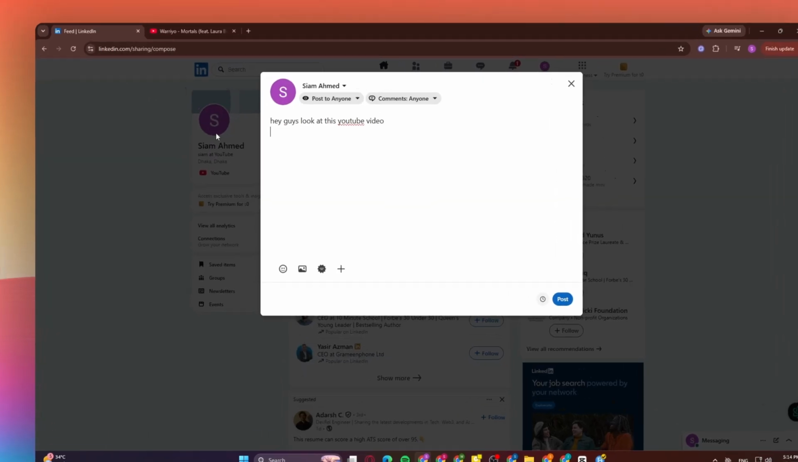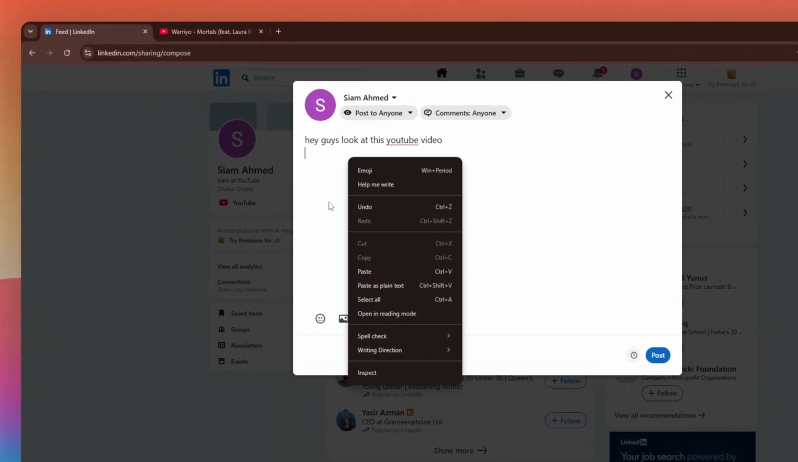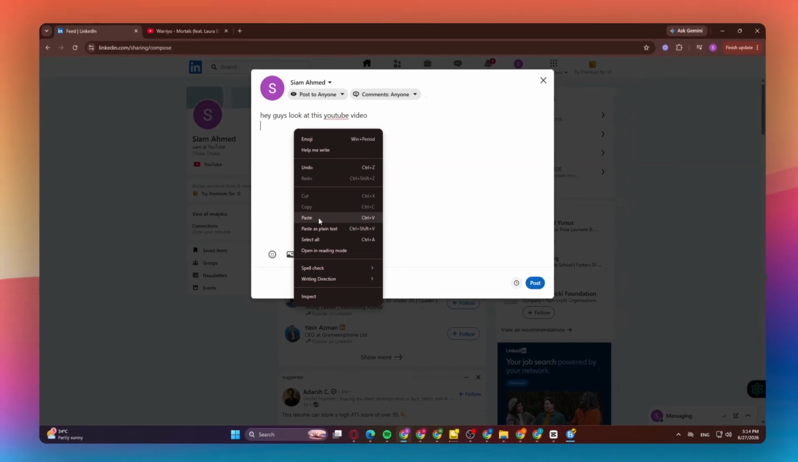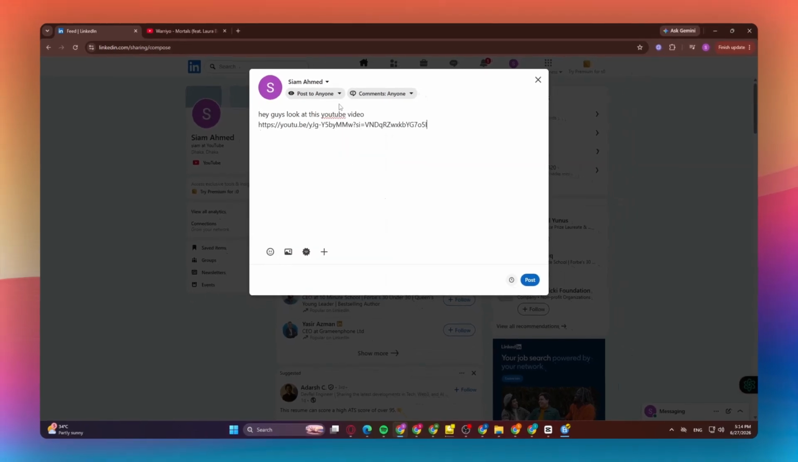Return to your LinkedIn post editor and type your message. Paste the copied link into the text box so others can easily access it.